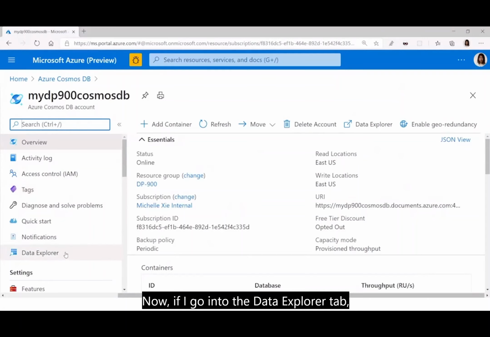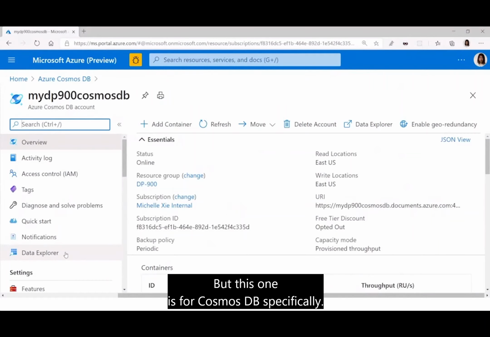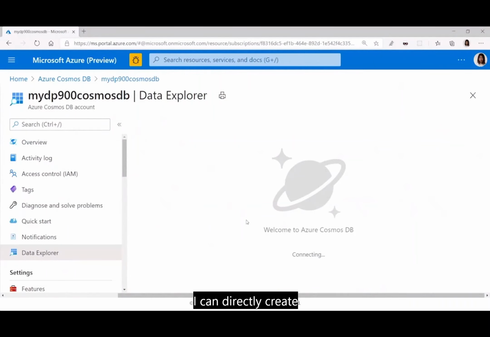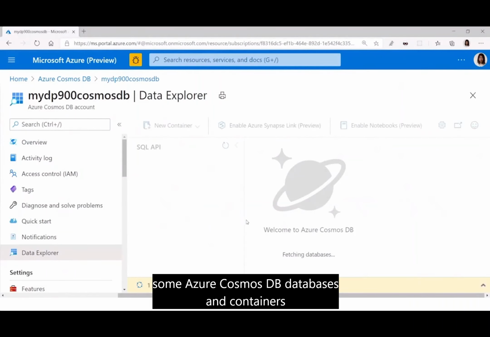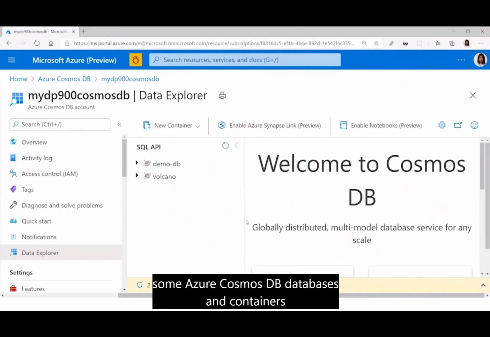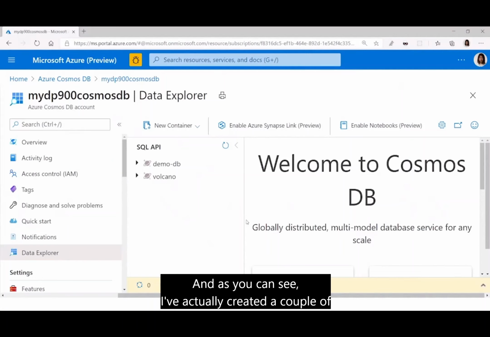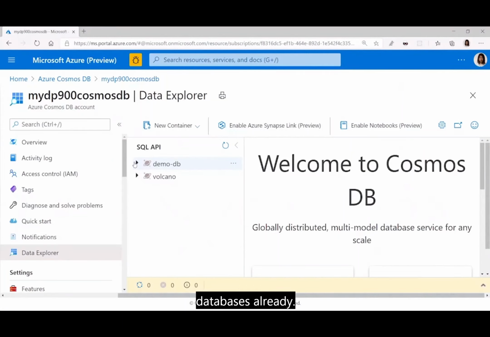Now, if I go into the Data Explorer tab, this is like the Query Explorer tab that we saw in the Azure SQL database, but this one is for Cosmos DB specifically. So if I head into the Data Explorer tab, I can directly create some Azure Cosmos DB databases and containers from the Data Explorer. And as you can see, I've actually created a couple of databases already. So I've got one called Demo Database and I have one called Volcano.